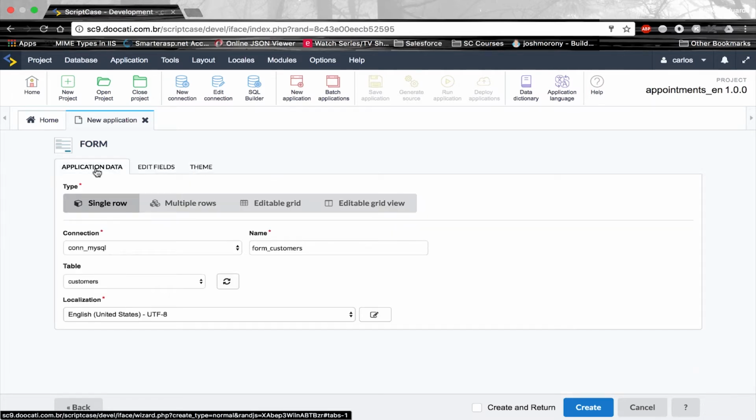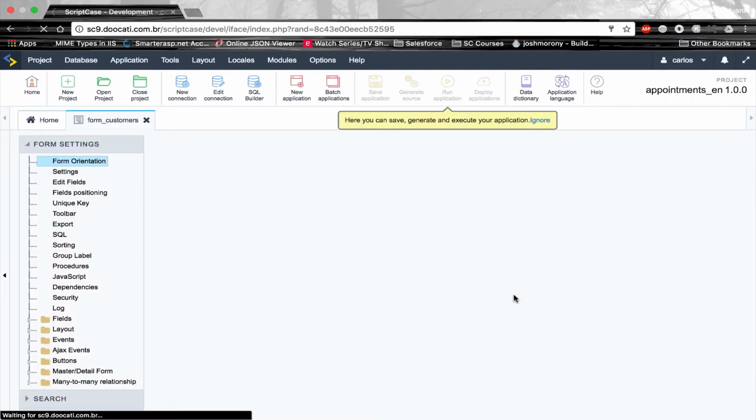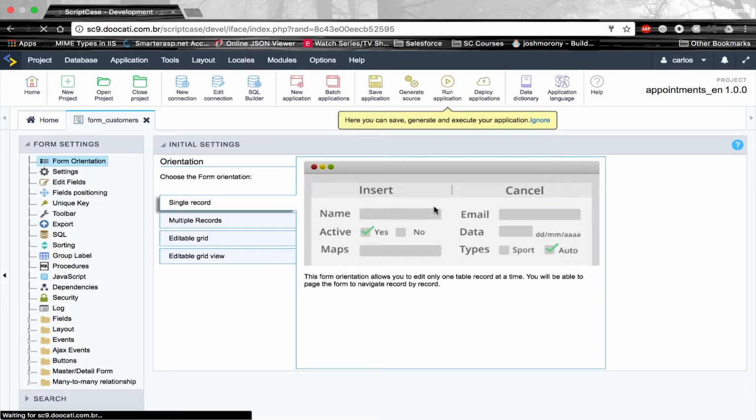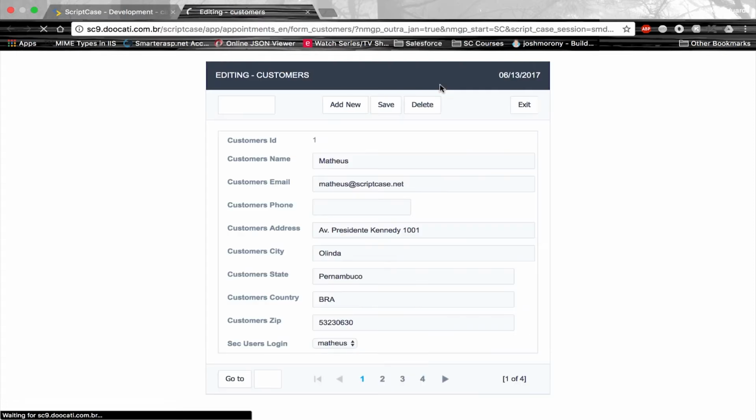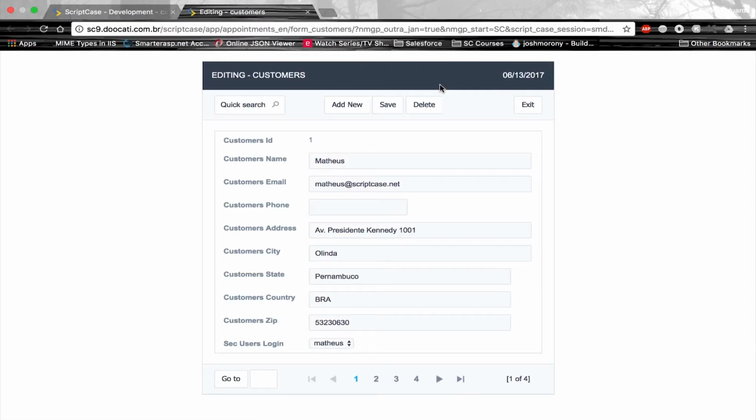Before I get very advanced here, let me create the application. Just click here on create. And let me run the application. Okay, so this is the form application running.